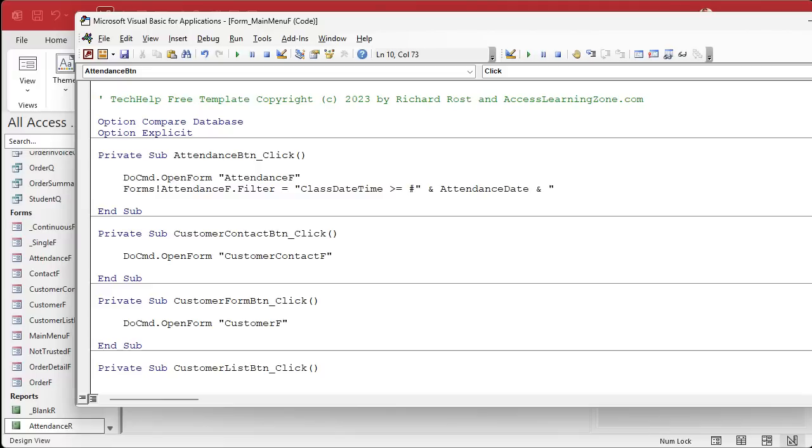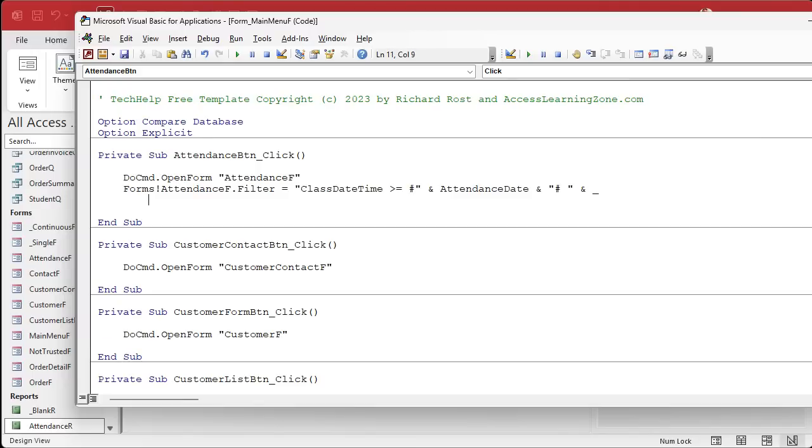And then we're going to continue the line down to the next line here. And we're going to say, and ClassDateTime is less than AttendanceDate. I did it again. AttendanceDate plus 1 and a pound sign.